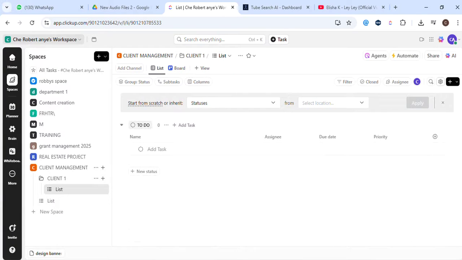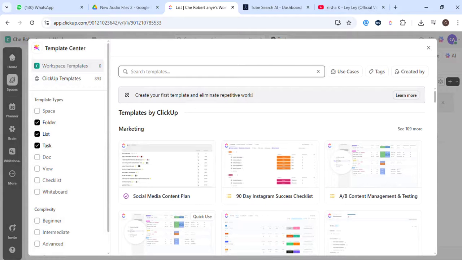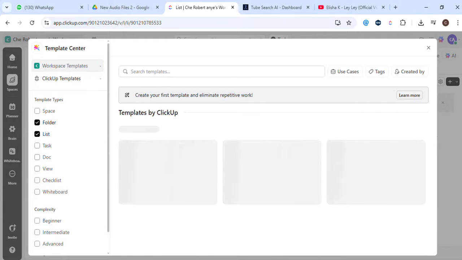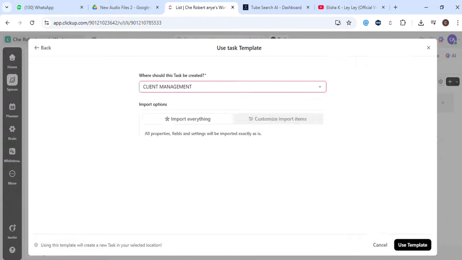Next up, we'll set up task templates for common client interactions. This helps us because it standardizes and streamlines our processes. To do this, click on the Templates button and select Task Templates. Create templates for things like initial consultation, follow-ups, or closing. Don't forget to customize the template with relevant fields and checklists.